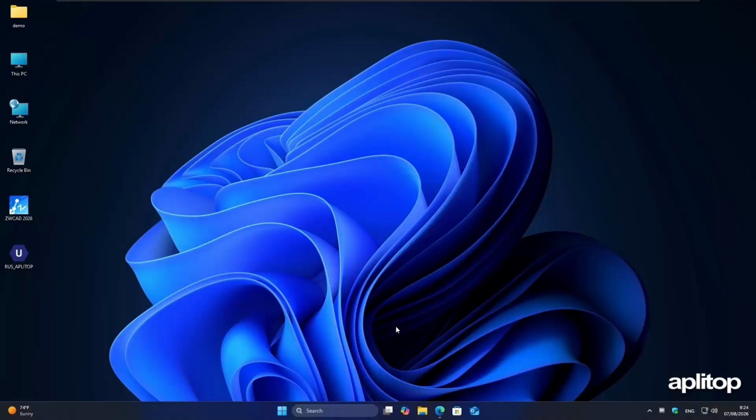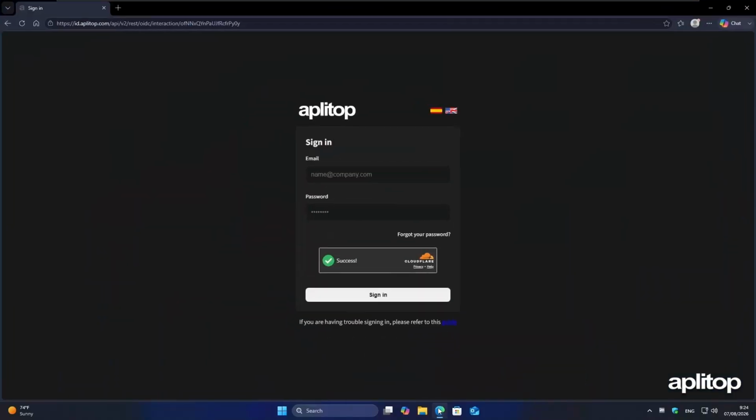In this video, we are going to see how to install an MDT license. First, once we have created our user account in the private area, we will access it to download MDT according to our license type.